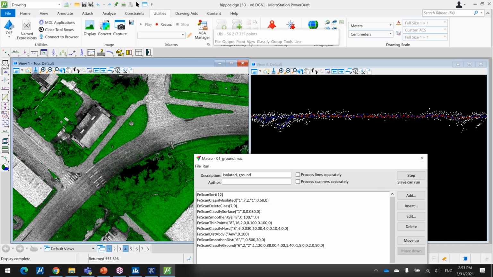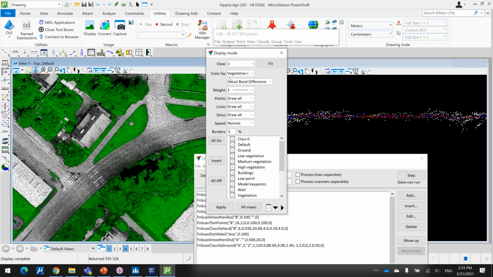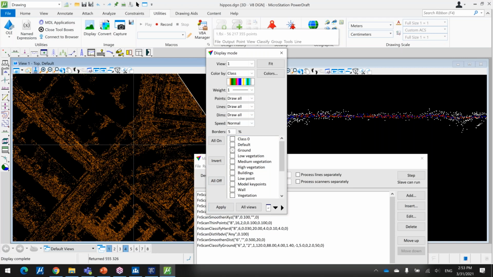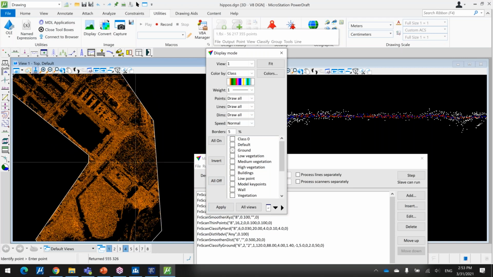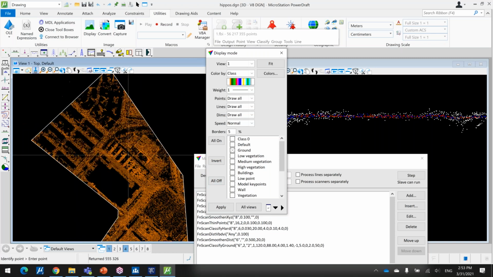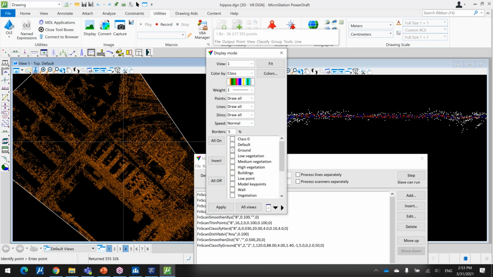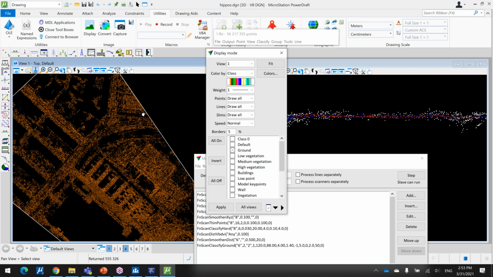Now I see the ground classification was done for me. I will do by class and just display the ground points. So this is the final result, what I got as a ground classification.